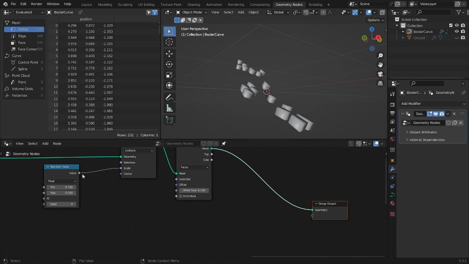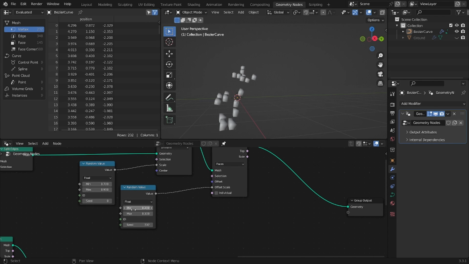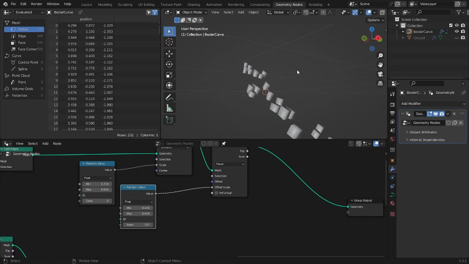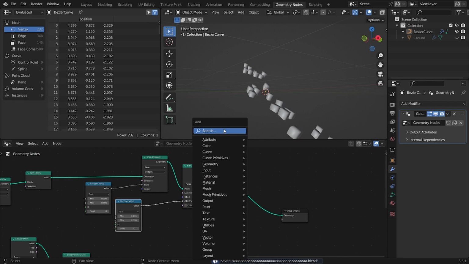You can also randomize this offset scale by adding another random value, maybe set to something between 0.1 and 0.3. Maybe play around with the seed. And also let's multiply it by 2. So 0.2 to 0.4, maybe to 0.3. Let's add in a subdivision surface.